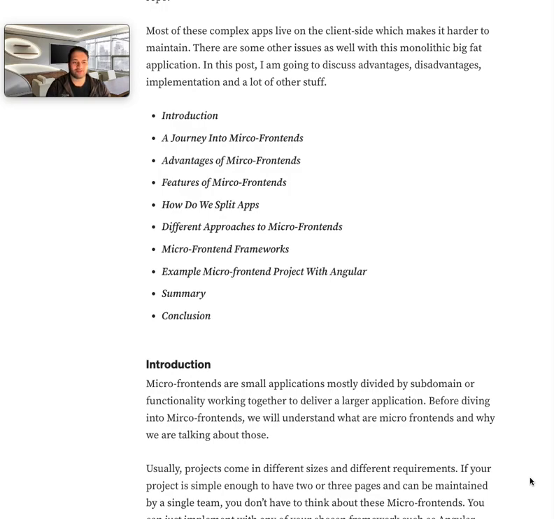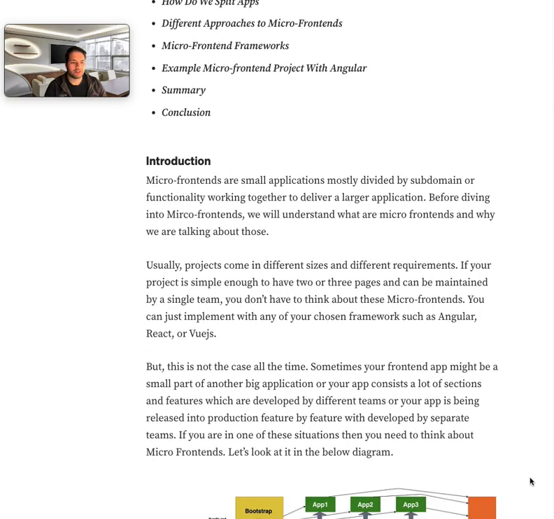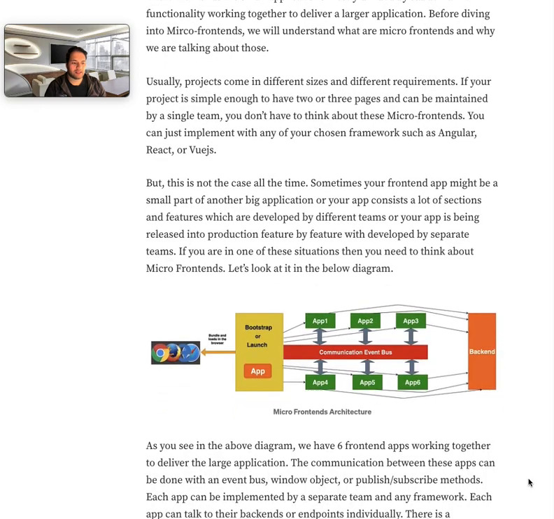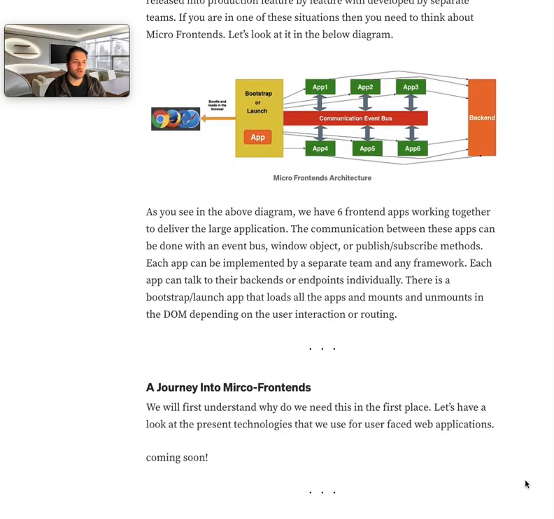Now, as I've just explained what micro frontends are, I'm going to cut short on the introduction and try to jump straight into the nitty-gritties and the details. Okay, so we're going to skip most of this introduction and jump down to this diagram. Here is basically showing us the micro front-end architecture.